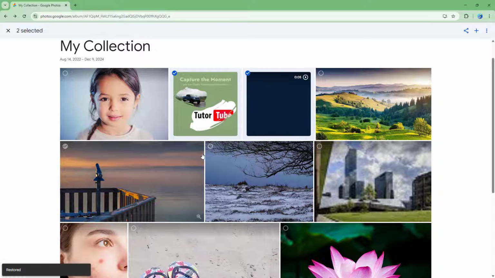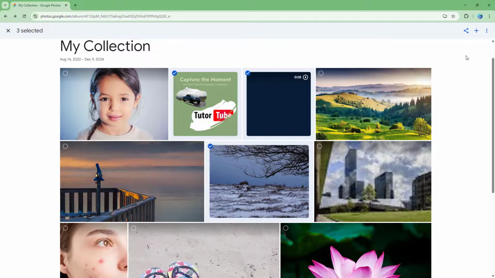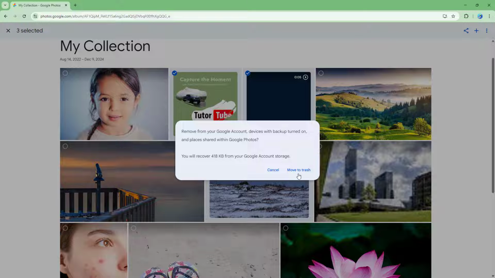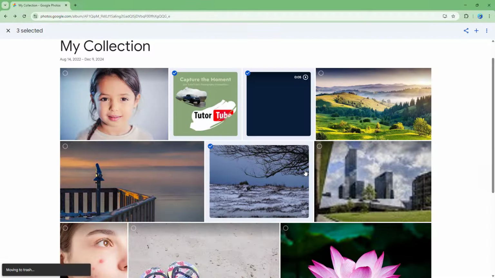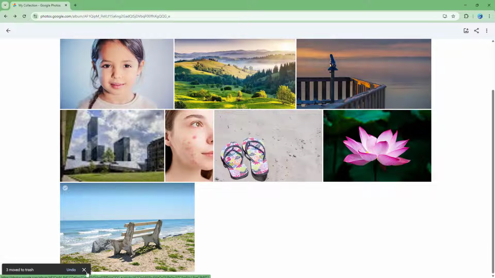Well, let me just go ahead and select multiple images right here, just like this. And then I can go onto the three dot button and choose move to trash right here. Once you do that, they will get deleted from the album. You can quickly undo, but if you close it, then they will be deleted for good. And that is how you can remove photos from albums inside of Google Photos.